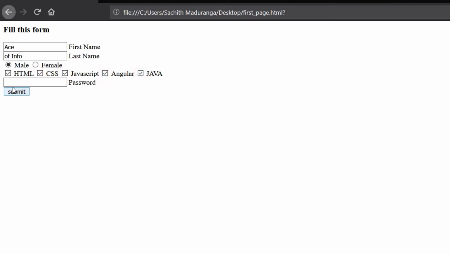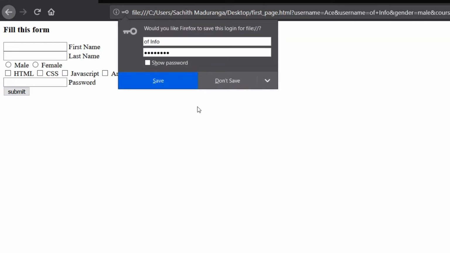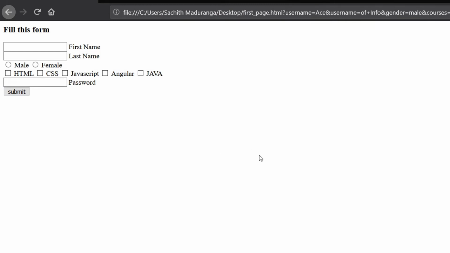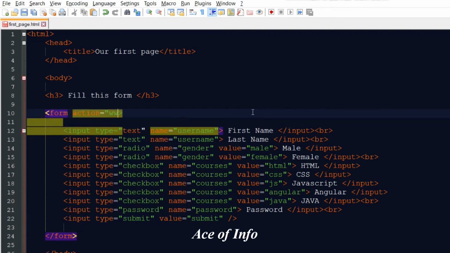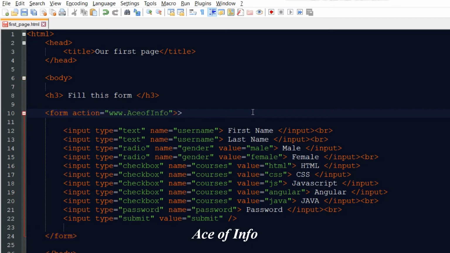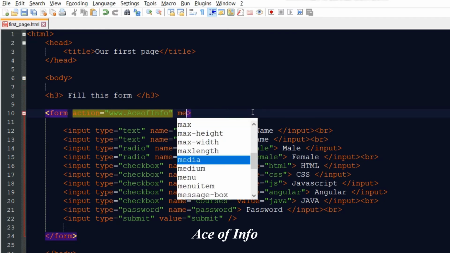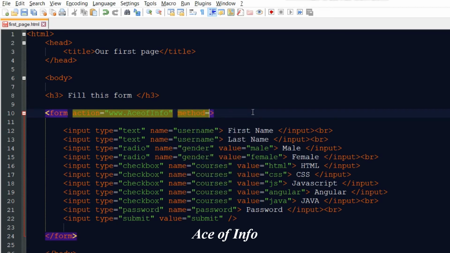Okay, and then you have to put a password, let's say, and you can see it just types as a password, and then you can click the submit button, and then the information will go to the server. And to do that, you can put action here and put the link, and then method of post.